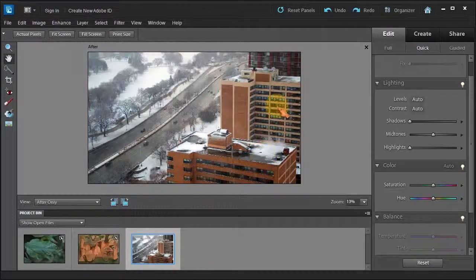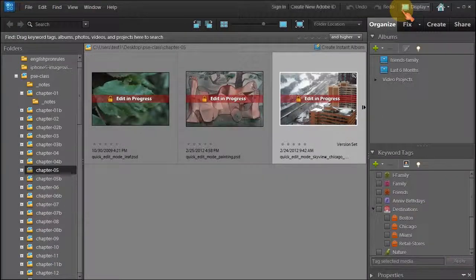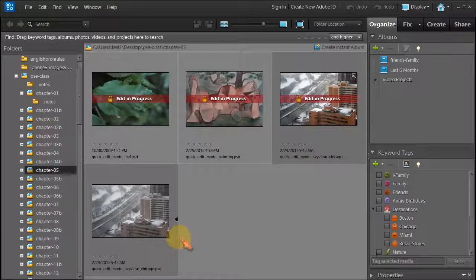And how do we know that? We can go back to the organizer, and we can see if we expand it, there is that version set. So here's the original, the less drab one, and there is the new one. You see this edit in progress? This is because we are working on this file in the editor side, and that's why you have that bar across, which prevents you from messing it up here in the organizing side. So let's go ahead and collapse the version set.